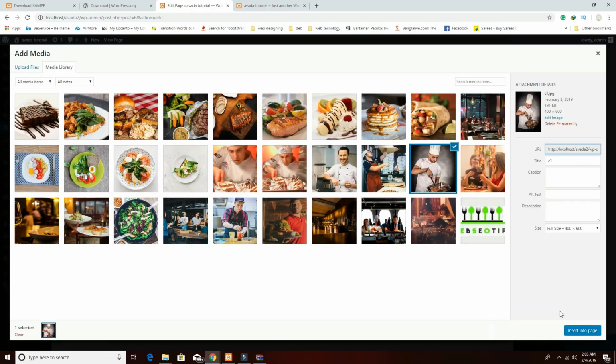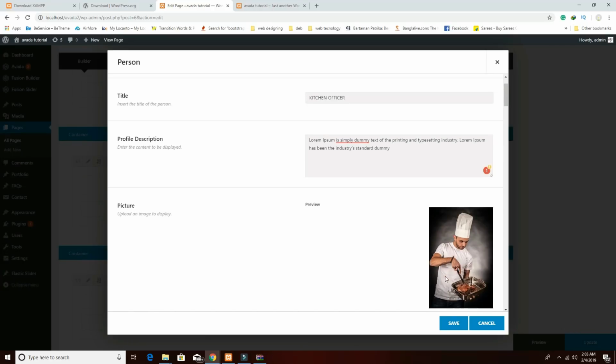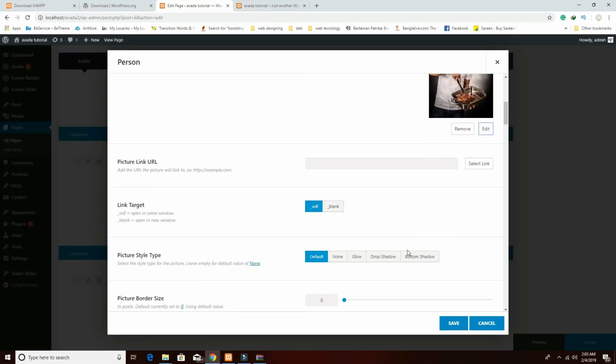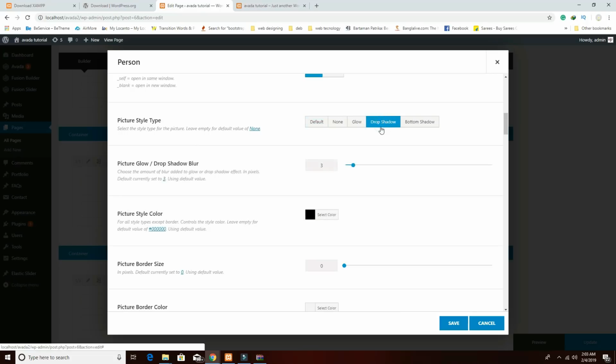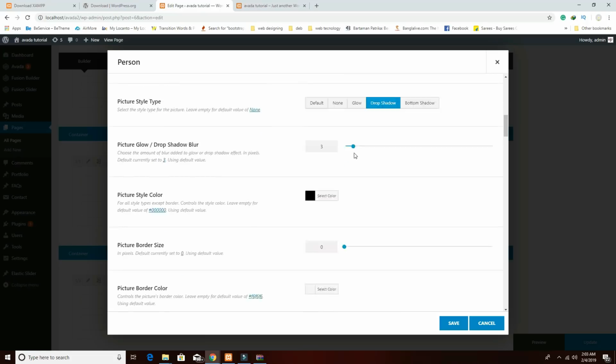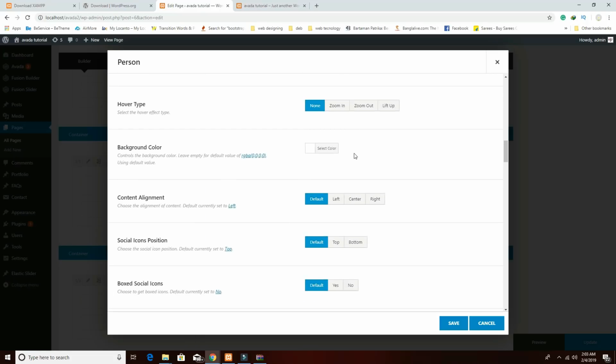Let's take this one, insert into photo, and I have to give some, okay, let's keep a default picture style type, okay, or drop shadow. If you click on the drop shadow, then when you hover on the picture, some drop shadow effect will come. You can give that if you want.